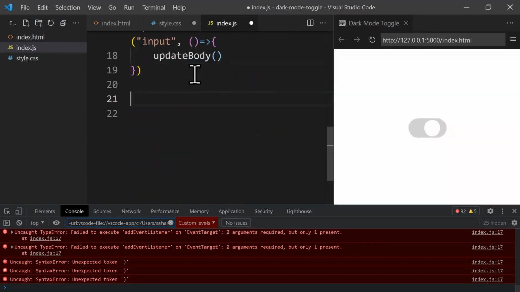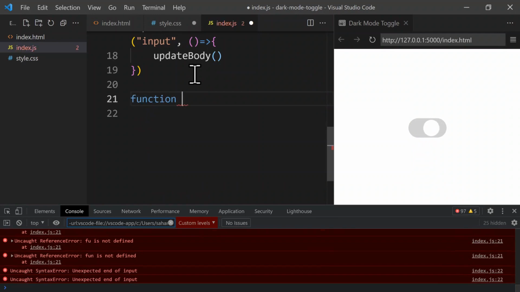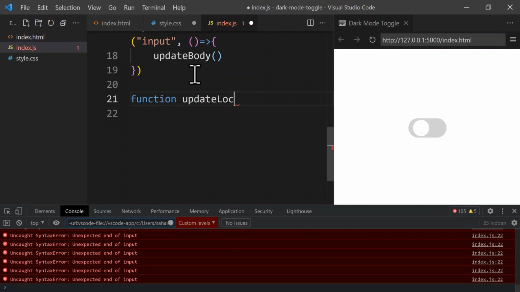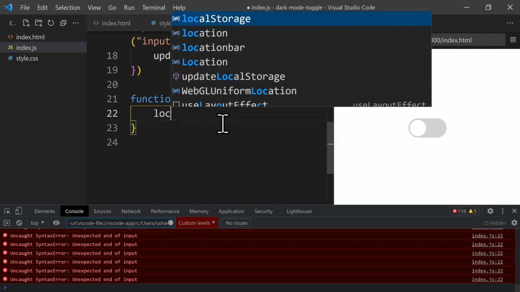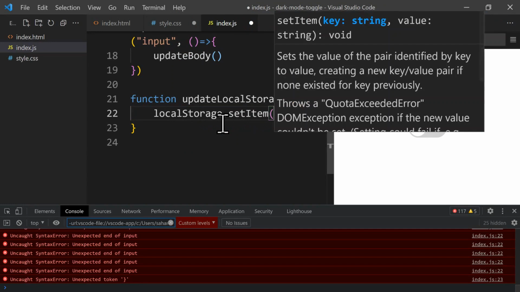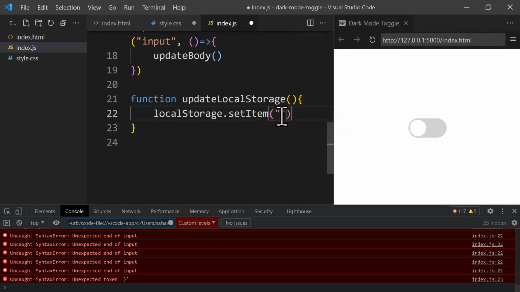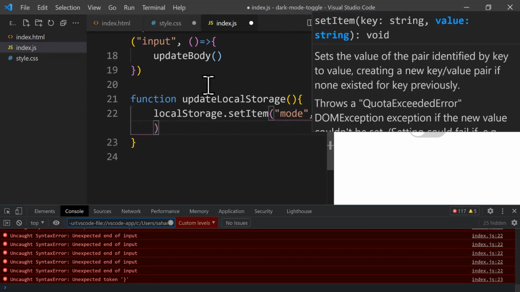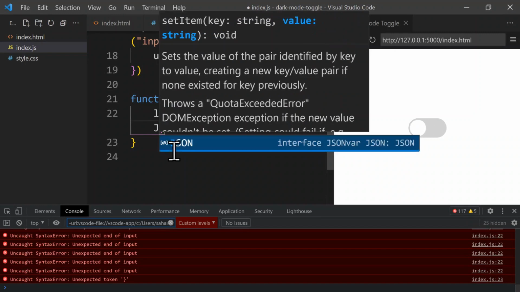Next, we need to create a new function. We will call this function updateLocalStorage. We will use the browser's local storage for this task. We will save this setting with the key name mode. We need to convert the checkbox state to a string. Local storage cannot save raw true or false values directly. We will use the JSON object for this task. It helps us convert the Boolean value into a string format.